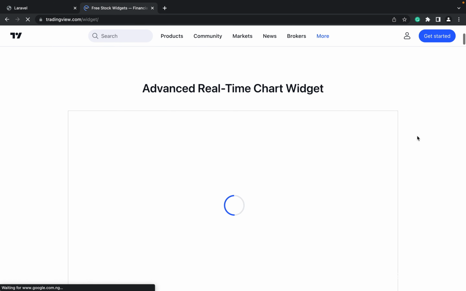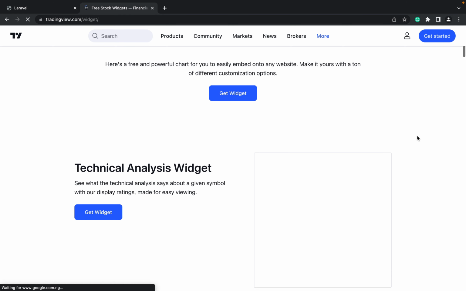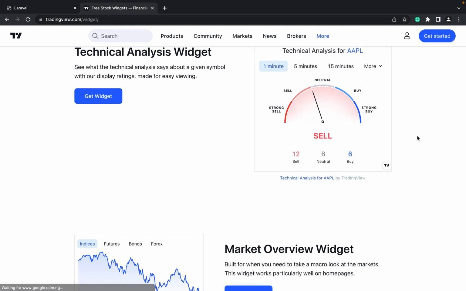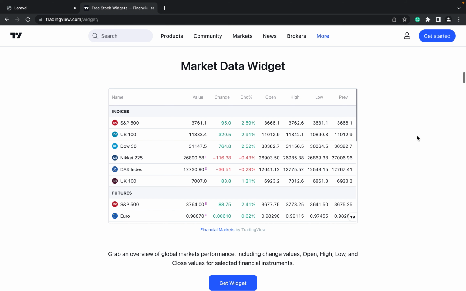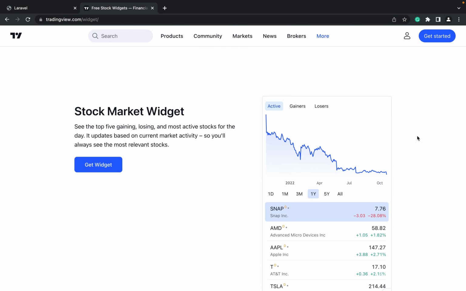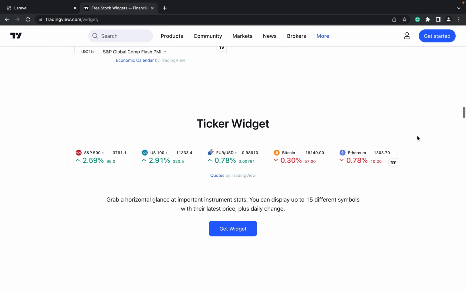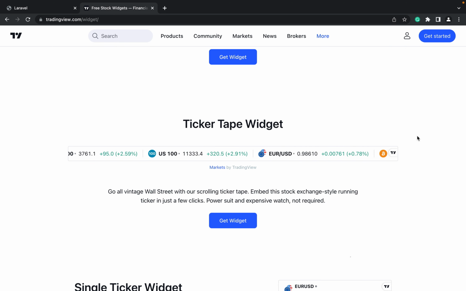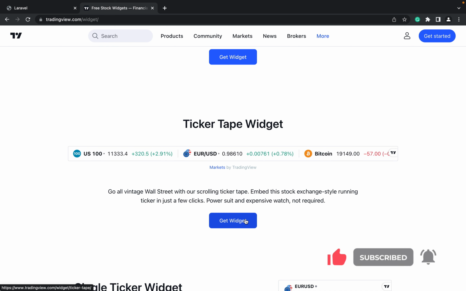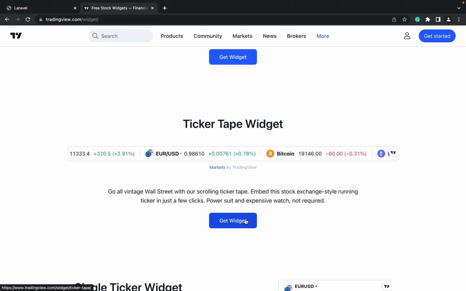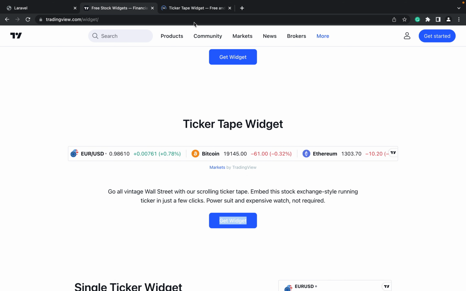First, I think this is the advanced real-time chart widget that shows the chart of the prices of cryptocurrencies. Then the technical analysis widget, the market overview widget, the market data widget, and stock market widgets. Then you have the economic calendar widget and ticker widgets, including the ticker tape widget. We are going to start from this ticker tape widget, which we mostly see implemented on most cryptocurrency websites. We're going to see how it works and how to integrate it on our Laravel project.